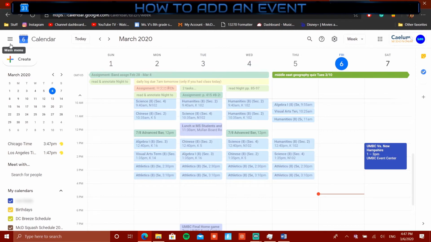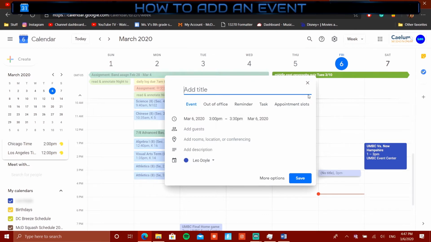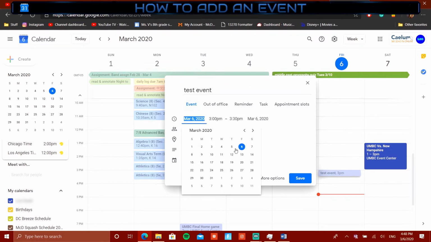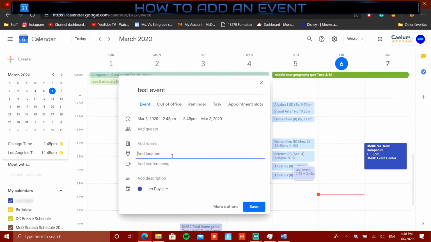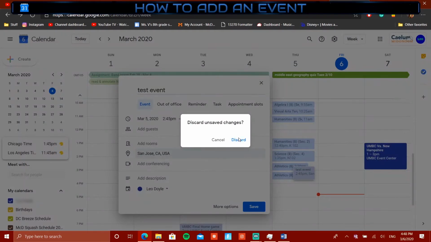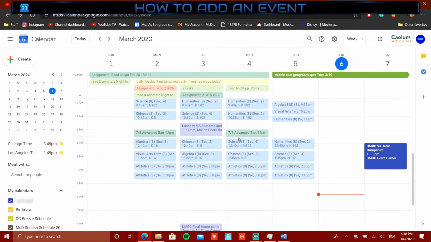So how do you add an event? Well, there are two ways to add an event. One of the ways is you literally click somewhere, add a title, test event, select the date, select the time, start time, end time. You can add guests, you can add a location. San Jose, because that's what comes to mind. You can add video conferencing too if you want. But that is how you create an event.